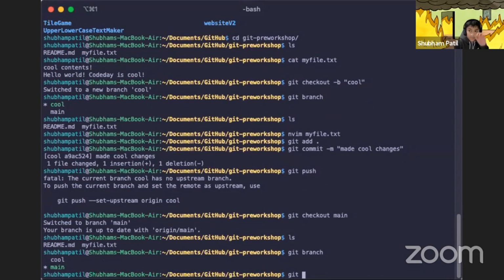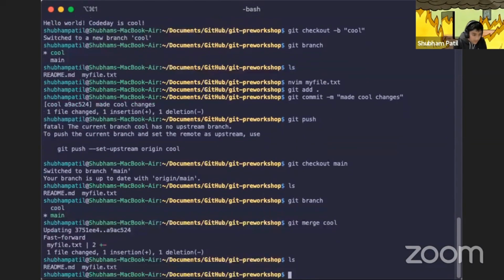Now what we can do to merge the two branches. We had two different histories. Now we're just making them one. So if we do git merge cool. So now I think we're on the main branch. So yeah, now we've merged the two branches together.